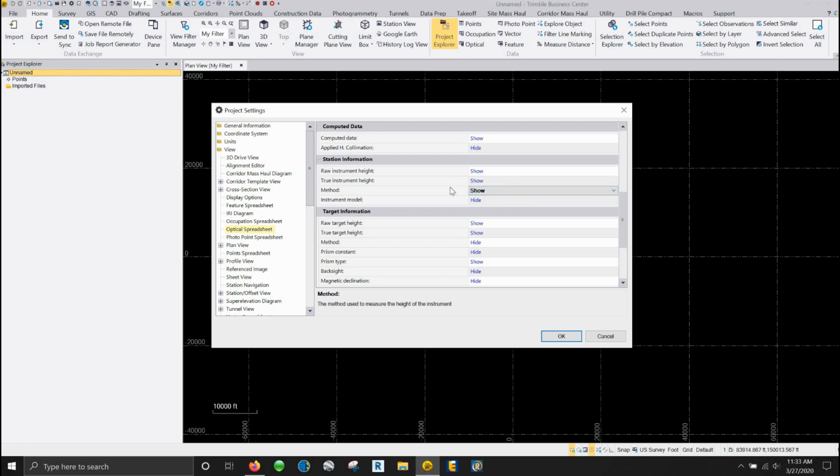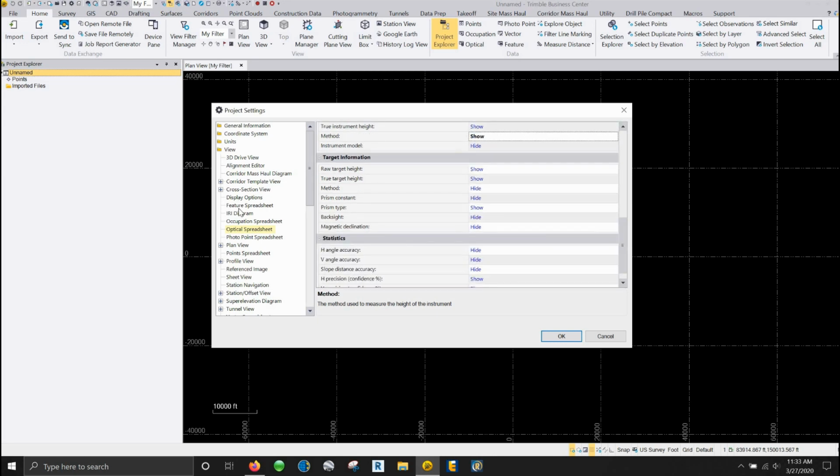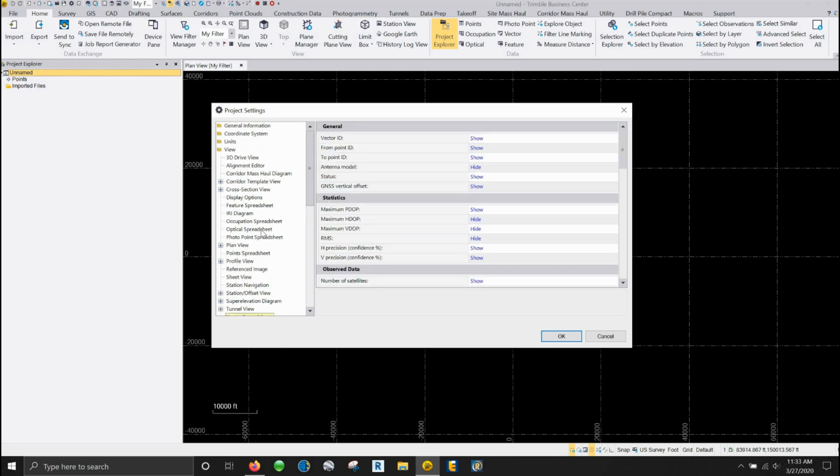Being able to show that method inside of this optical spreadsheet is very helpful, especially if you have some sort of an elevation bus someplace. So any one of these things you can toggle back and forth, and these are all of your reports or available options right here. As you start using more and more of these reports, you may want to come back in and adjust your template to turn on particular things, but that method is a big one for me that I like to make sure that I have turned on.